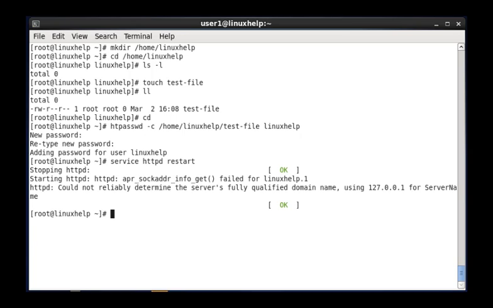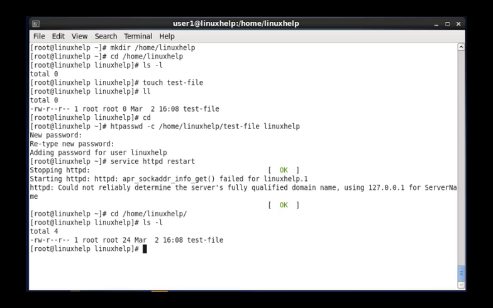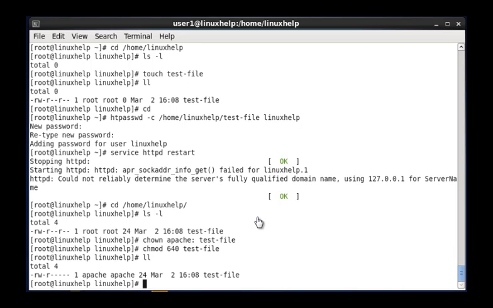So now we have to change the permissions for the file located in linuxhelp. So I have to give the ownership as apache. And the permission as 640. So now you can see the permissions changed.